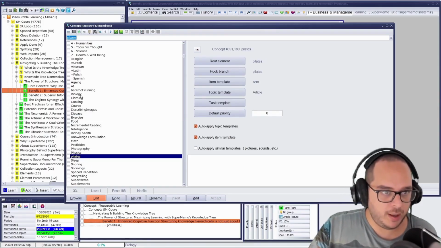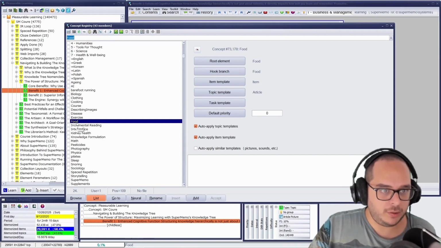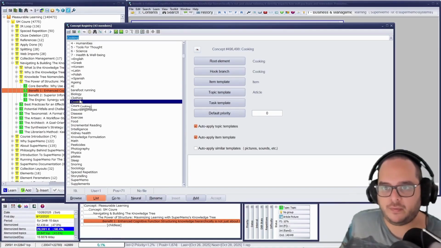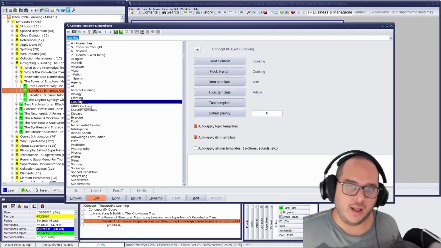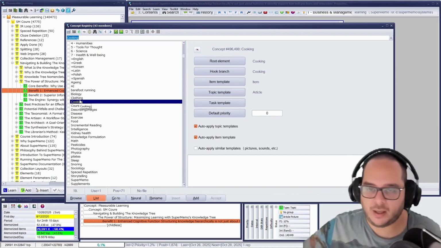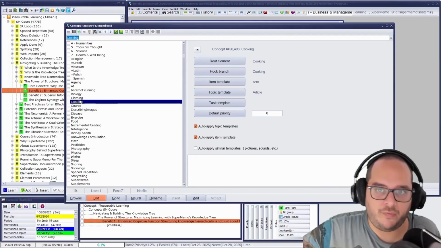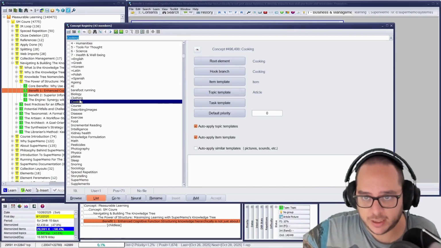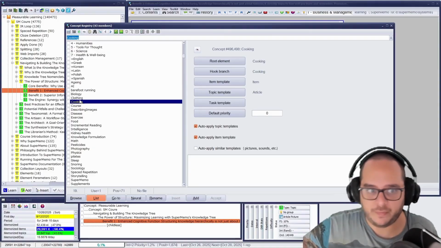I have food somewhere else. Here, food. But no, this is about cooking. It's not the product itself, it's the cooking method, where you add chemicals, like deep frying and all of this, right? So it's how you cook the meals, not the meal itself.